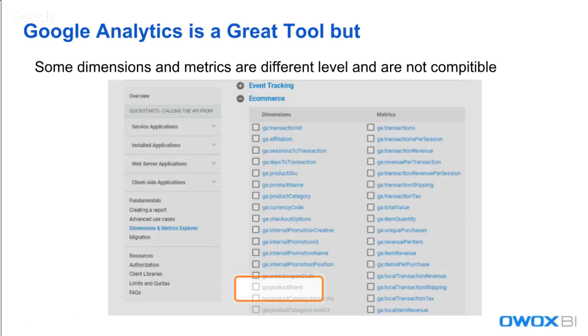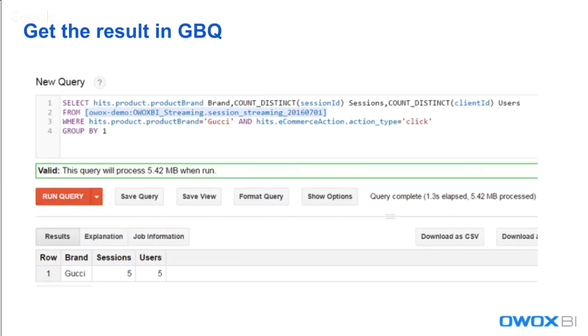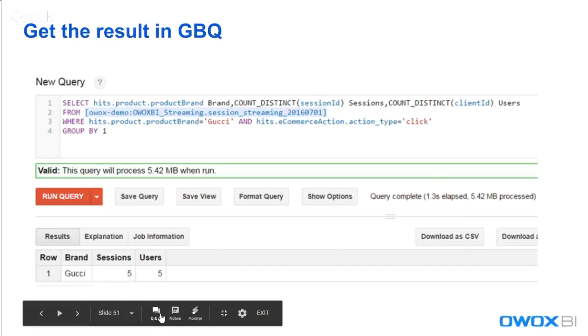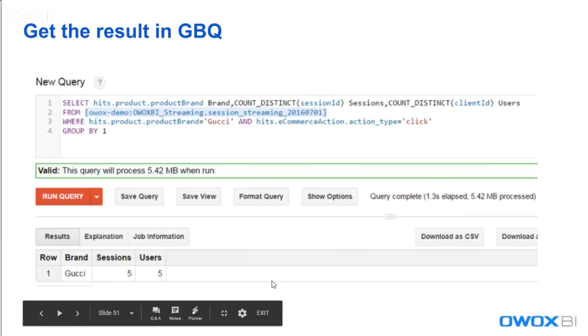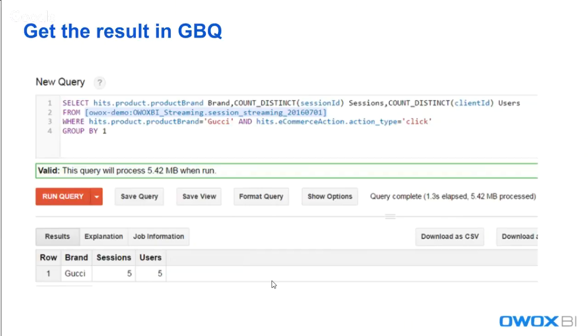So for example, you want to know the number of sessions, which is a session level metric, in which users viewed Gucci products. In Google BigQuery, you can just run an easy query and see the result. So you can see that for the Gucci product, there were 5 sessions and 5 users. So you are able to combine those metrics in one interface.